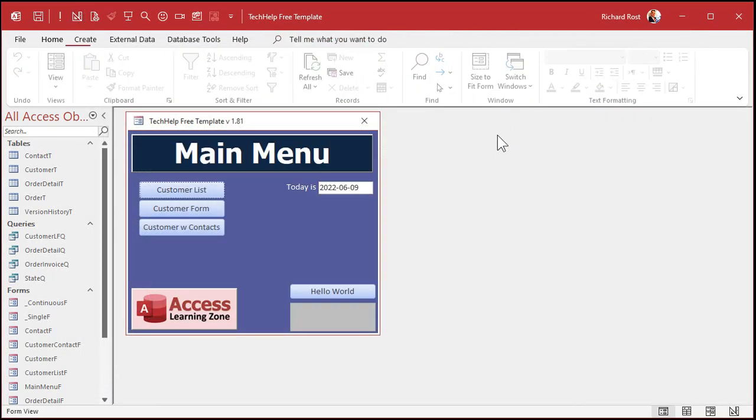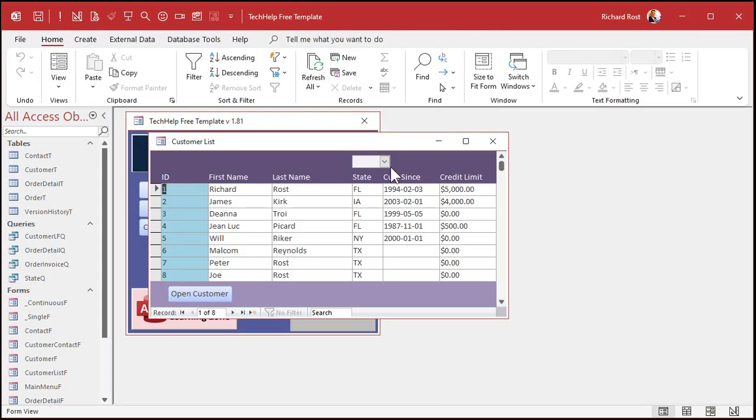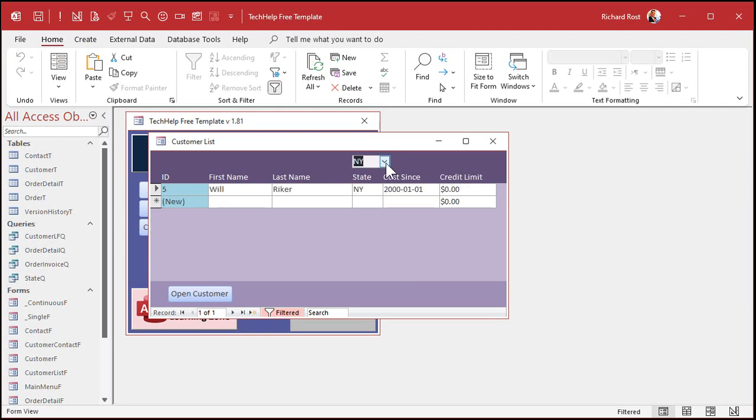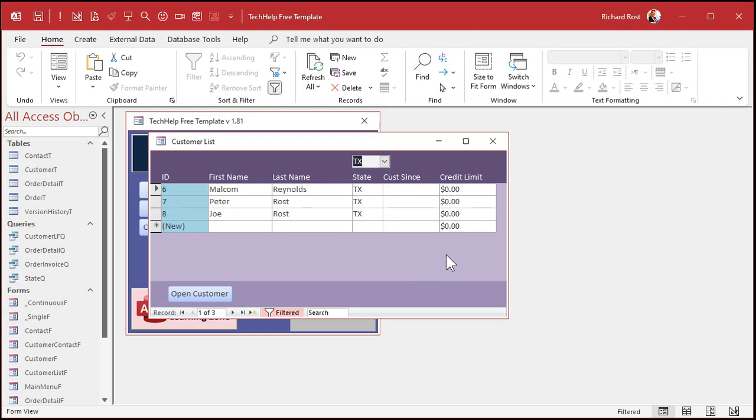Close it. Close it. Open it up. And let's see everybody from Florida this time. Ready? Go. There we go. There's our Florida people. Change it again. New York. Oh, beautiful. Change it again. Texas. See? How nice. 2 lines of code, people, to change that.